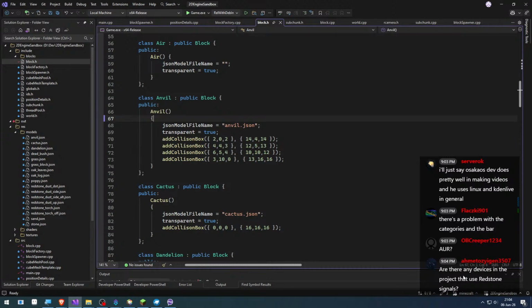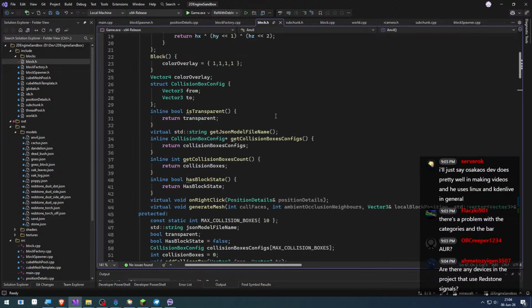Are there any devices in the project? As of now, no, but there will be pretty soon actually.